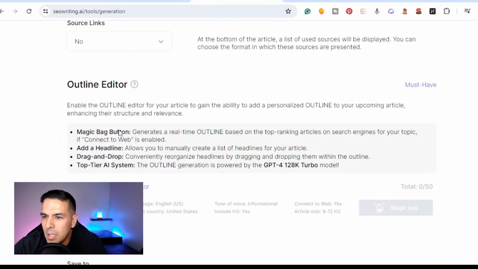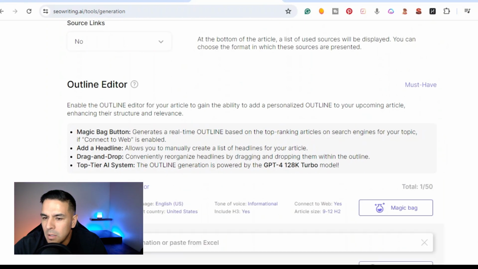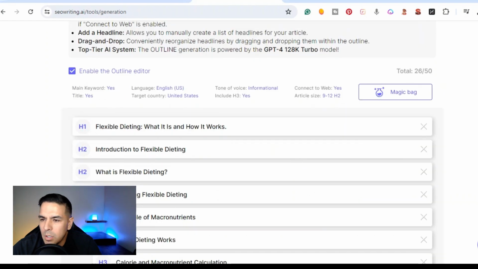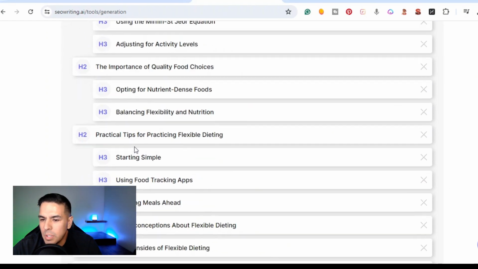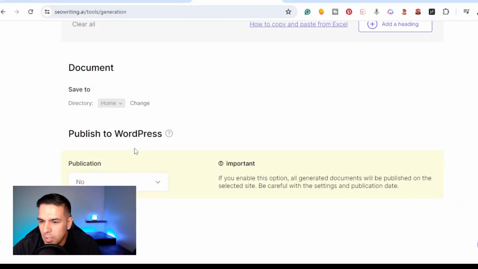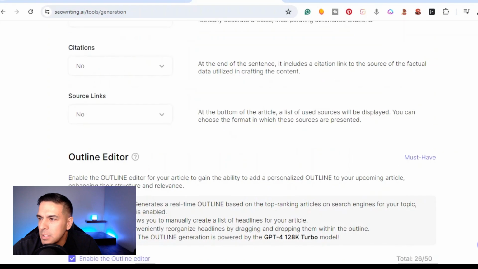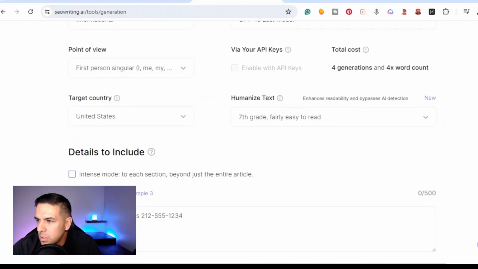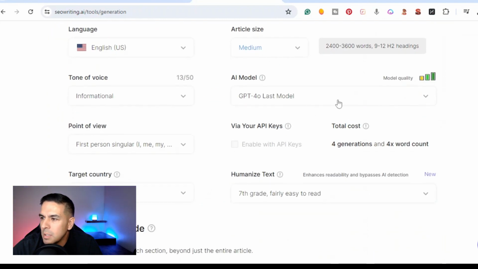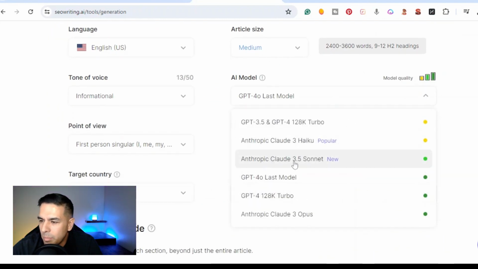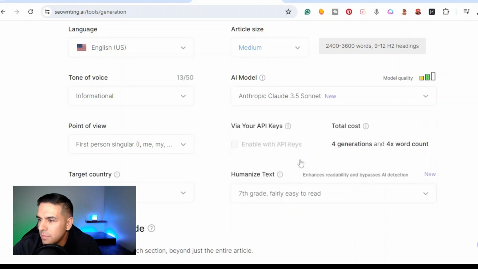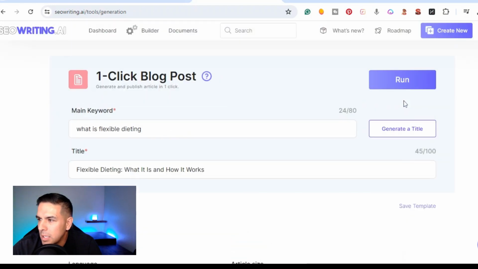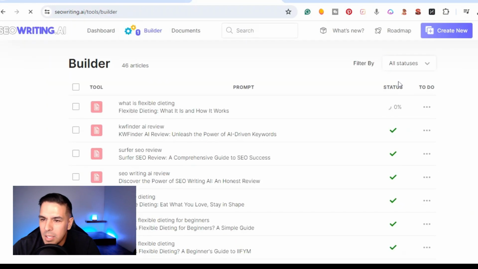Then let me go ahead and create an outline for this article. So I went ahead and created the outline here. The first one I'm going to run, let's go up here to the top, will be the Anthropic Claude Sonnet 3.5, and I'm going to hit run, and then I'm going to create exactly the same article using GPT 4.0. So let me do that real quick.